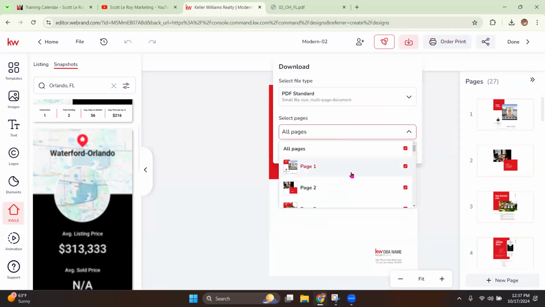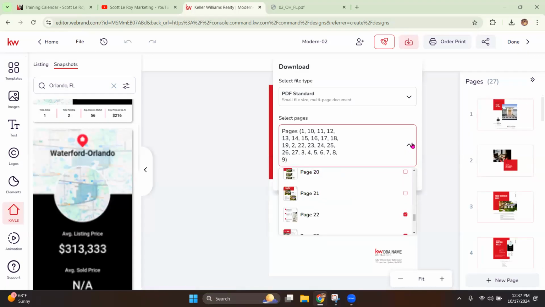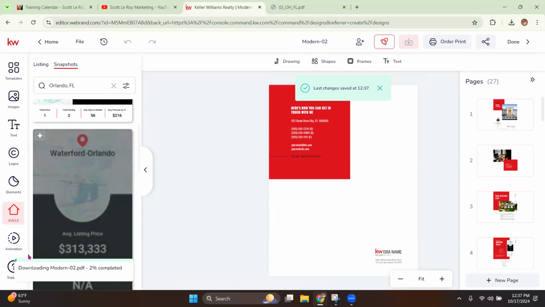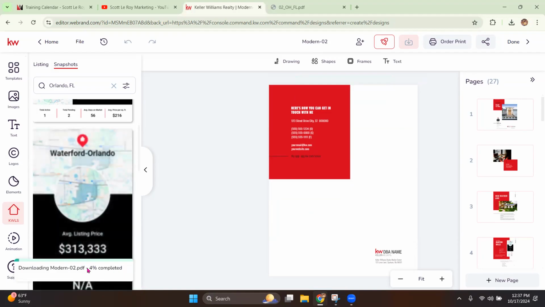And I didn't mean to click out of that, so let's go back. And we can download that way. And again, you'll see over here on the left-hand side, it is downloading PDF with this many pages. Generally does take a little bit longer, so we'll give it a minute to load.